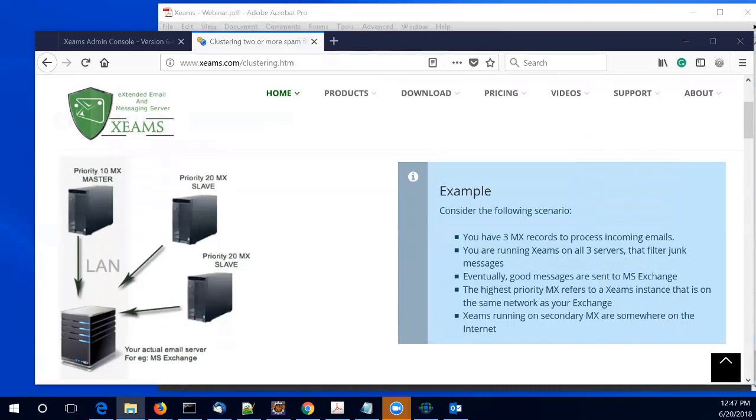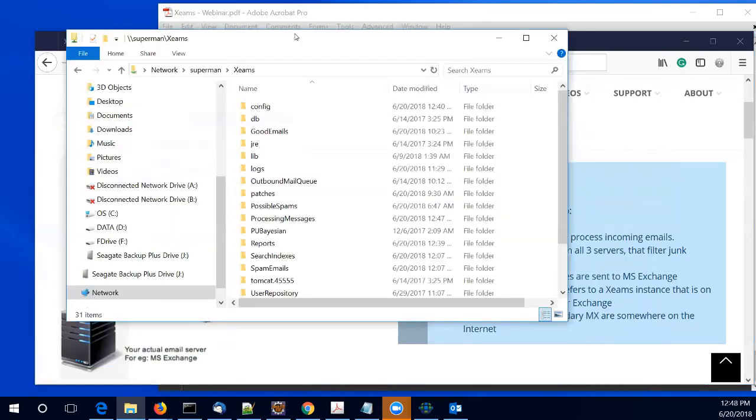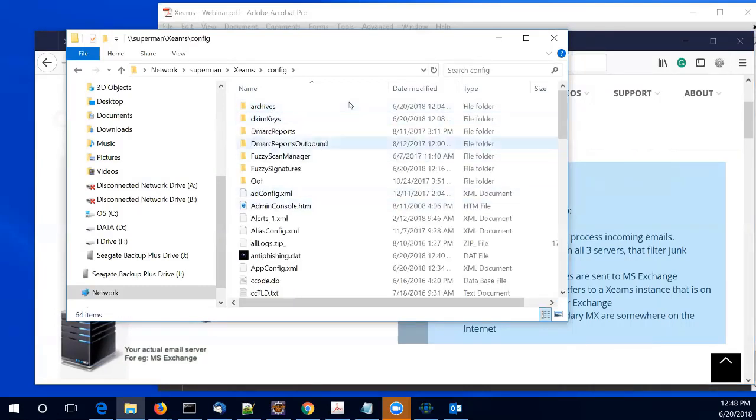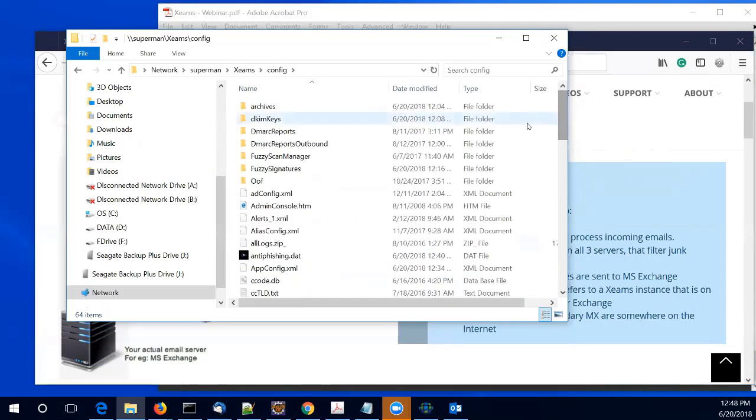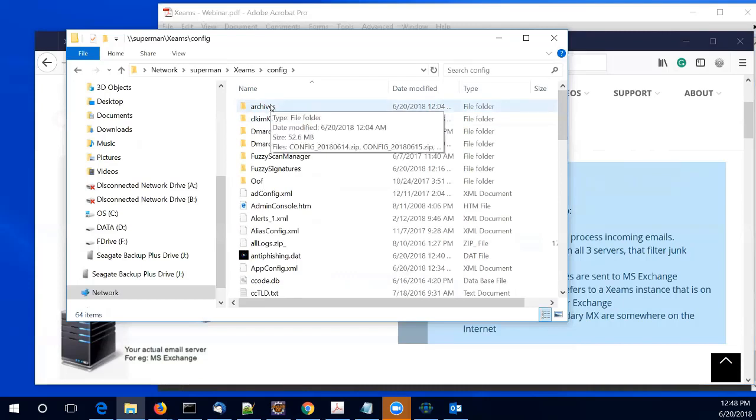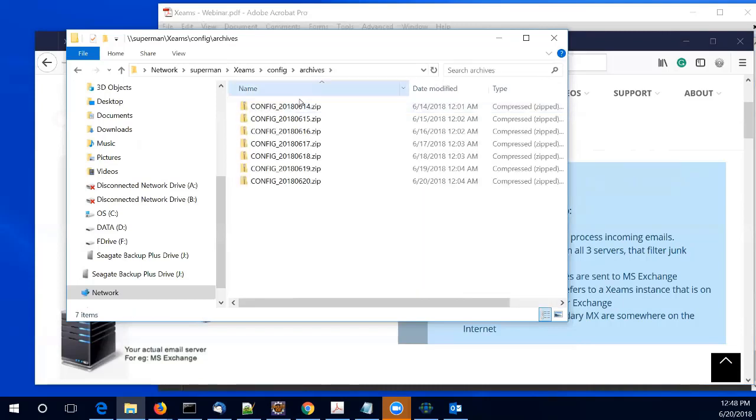So this is the machine where that test server is running. This is the config folder on that, and this config folder is the most important folder that contains pretty much every configuration that you can think of. Xeams automatically backs up this folder into this archives subfolder, and there is one file per day. So you're going to have 7 copies of the configuration, previous 7 days. So if something goes wrong, you can always go back and extract the files.